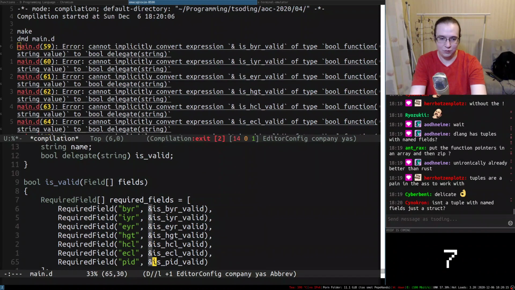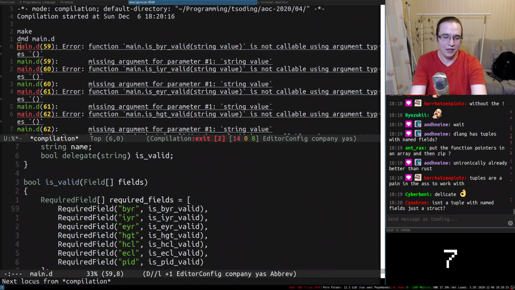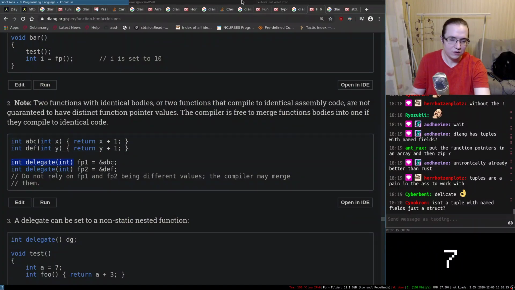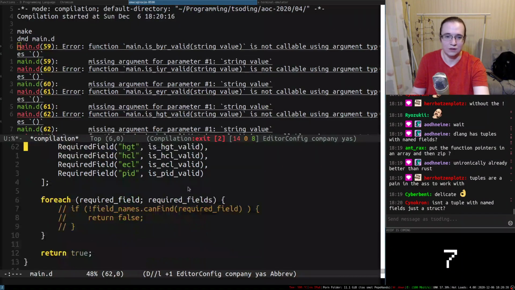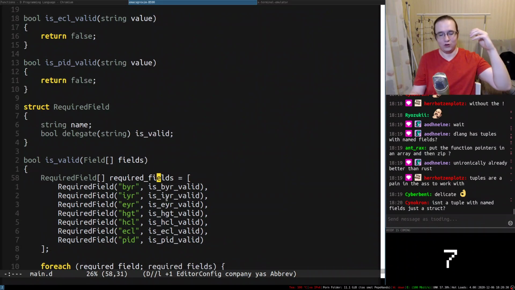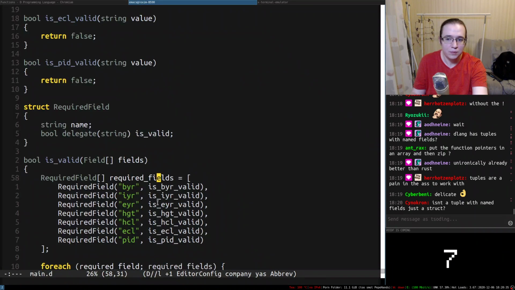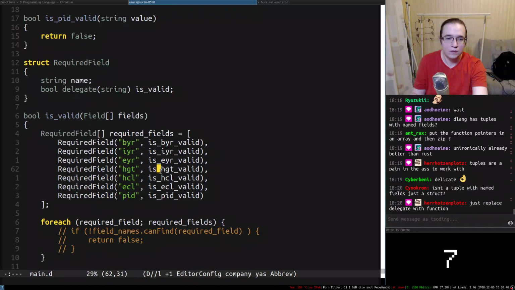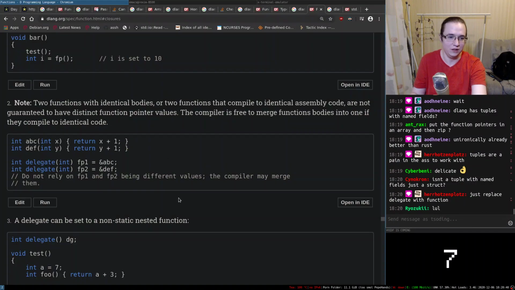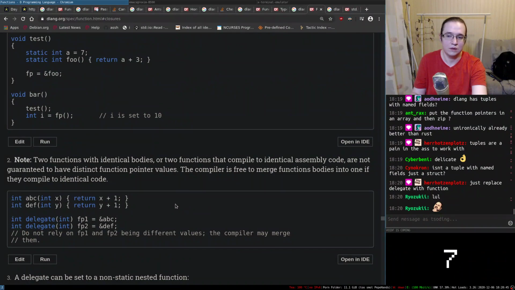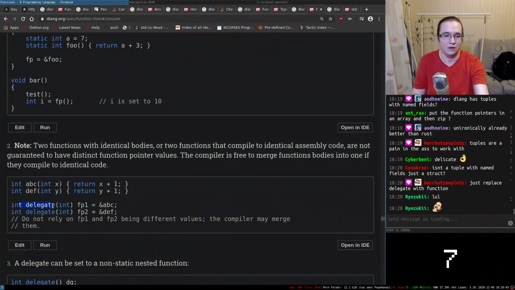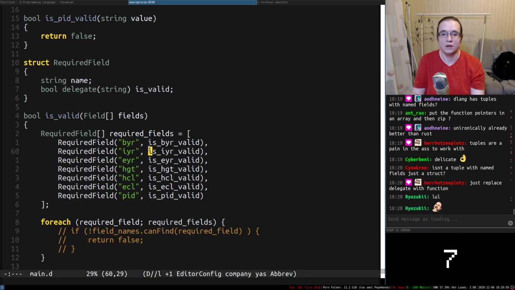So now, if I try to recompile that, cannot implicitly cast expression of a type to. Okay, so that means it doesn't have to be a pointer, so it can be just like that. And function is not callable using argument type. But I'm taking a reference of it. Are you serious? Why is it so hard to make such a simple thing? Just replace delegate with a function. What do you mean by that? How can I replace it? Like, where is the function type? Function? Is that what you mean?